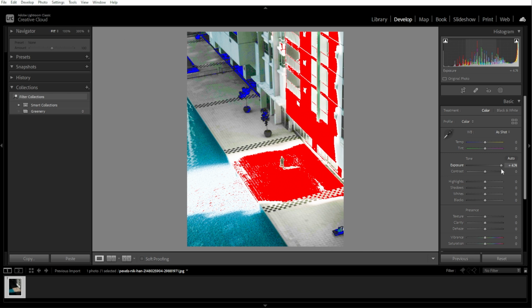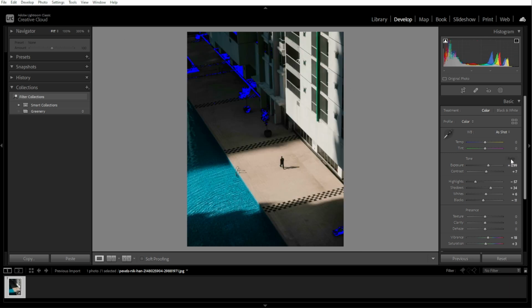Another key element is tonal range distribution. The height of the graph shows the number of pixels at each tonal level. A well-balanced image typically has a spread across the entire histogram without excessive clipping.